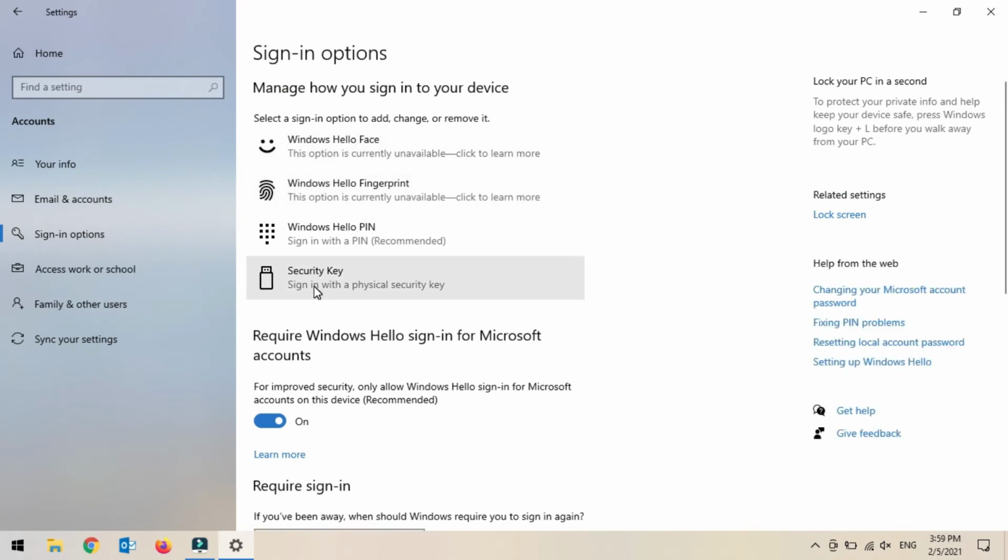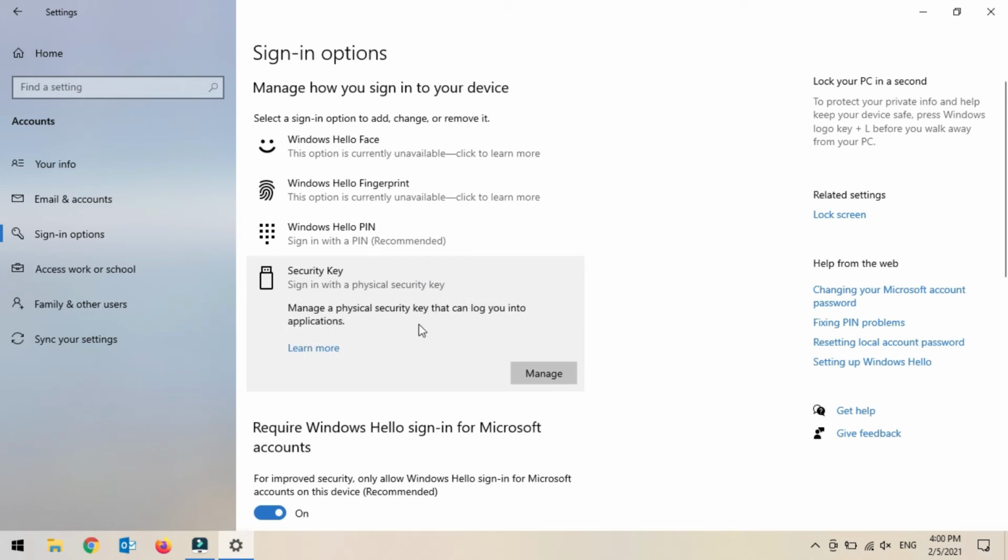So there are 4 options. Most of the new laptops support Windows Hello Face. My laptop does not support that one. I have fingerprint, so I can use that fingerprint. One is Hello PIN and Security key. So if you want a physical security key, you can manage that one.